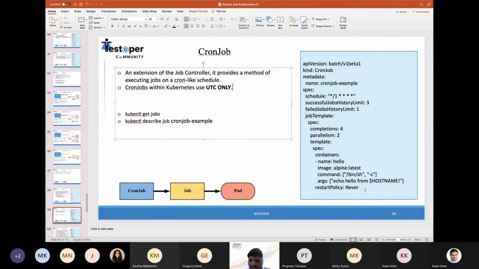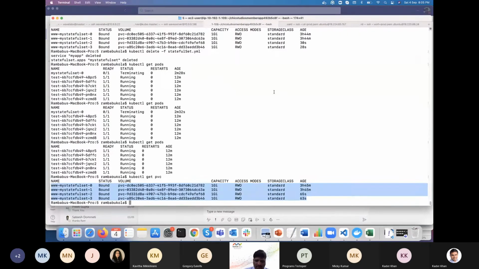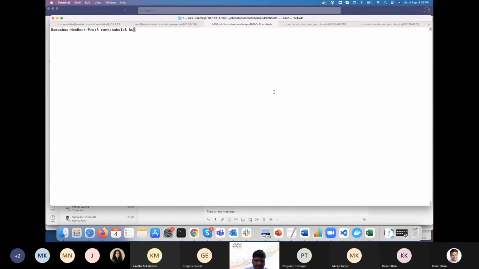This is the sample template for creating the cron job example. If you want to list whether any existing jobs are available, you can type this command: kubectl get jobs. It will list out all the existing jobs. kubectl get jobs. Okay, I don't have anything. It will check particularly in whichever namespace you are currently in.